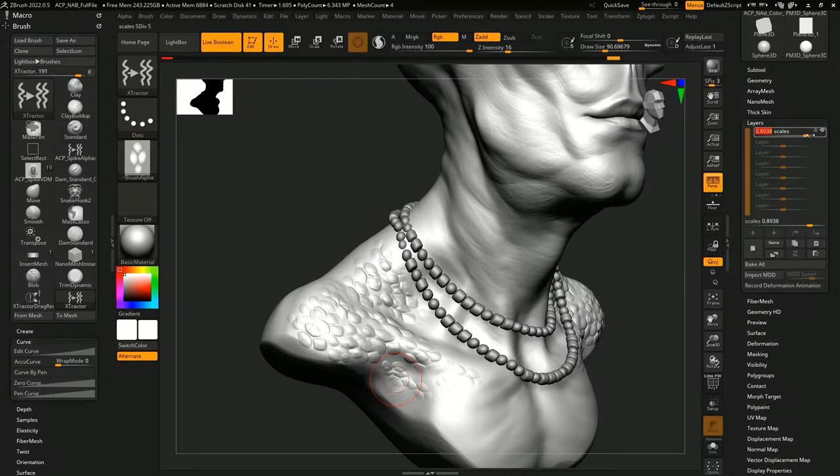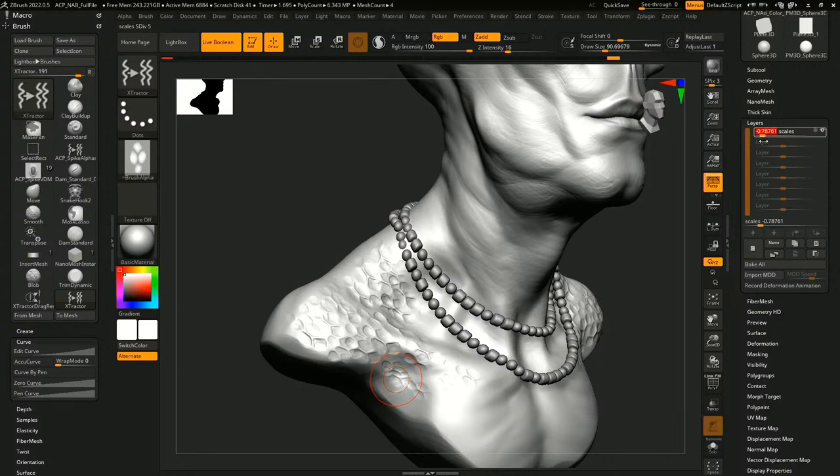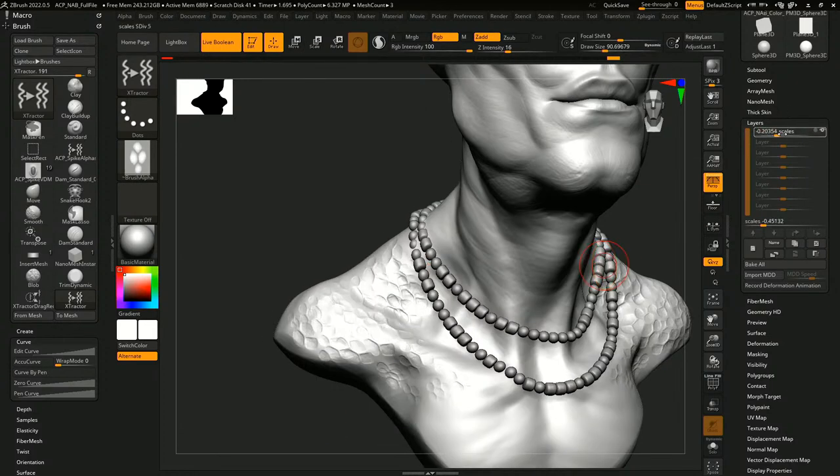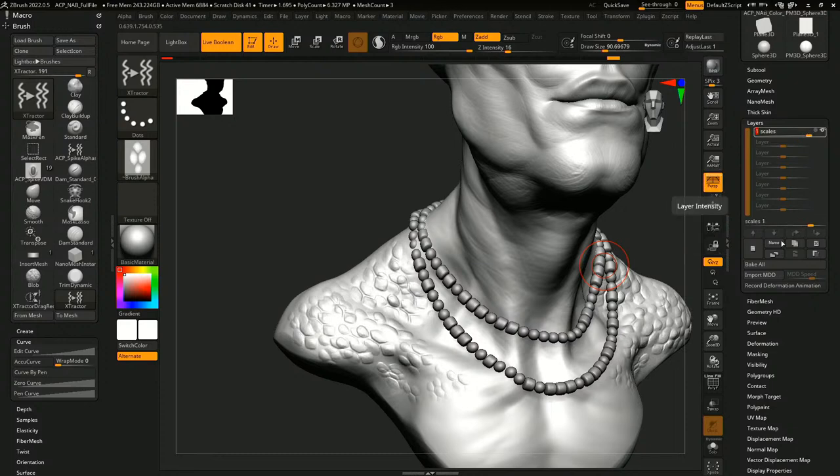The other benefit of the layer is that you can adjust intensity. So say your scales turned out too hard, you can turn them down, and you can even invert it. That's kind of cool, actually. I like that. All right. Other cool things you can do with layers is you can, for example, duplicate it if you want it to be more intense. And there's a lot of good tricks.